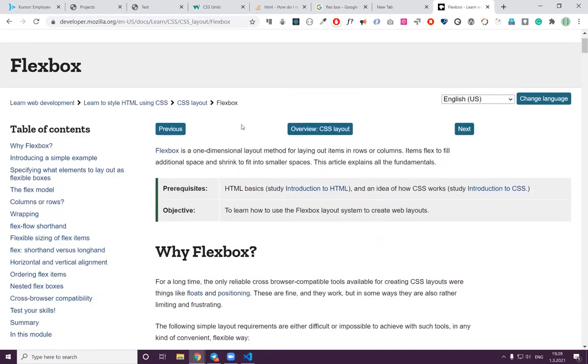Yeah, flex means something flexible. As you can see here, it even shrinks to fit into smaller spaces. You may have something big, but it shrinks to fit into a smaller space. So it's flexible. Do you know the word flexible? Yes. It says here, specify what elements to lay out as flexible boxes. So it's coming from flexibility. Like in gymnastics, some people are so flexible and they change themselves into a circle or maybe a rectangle.